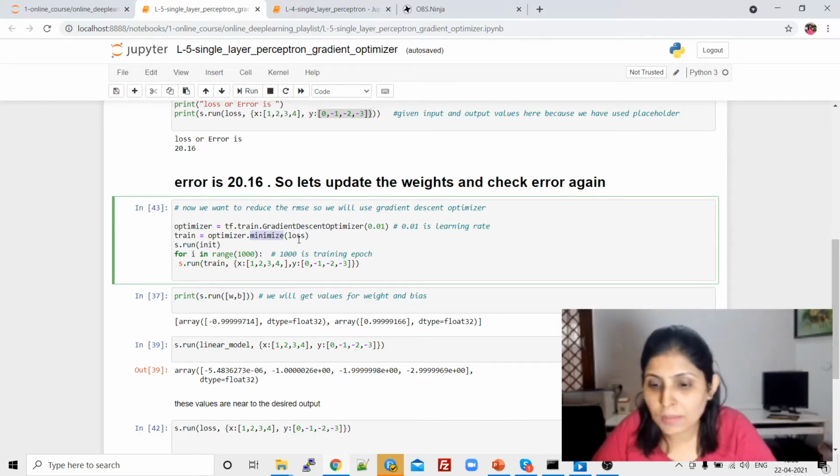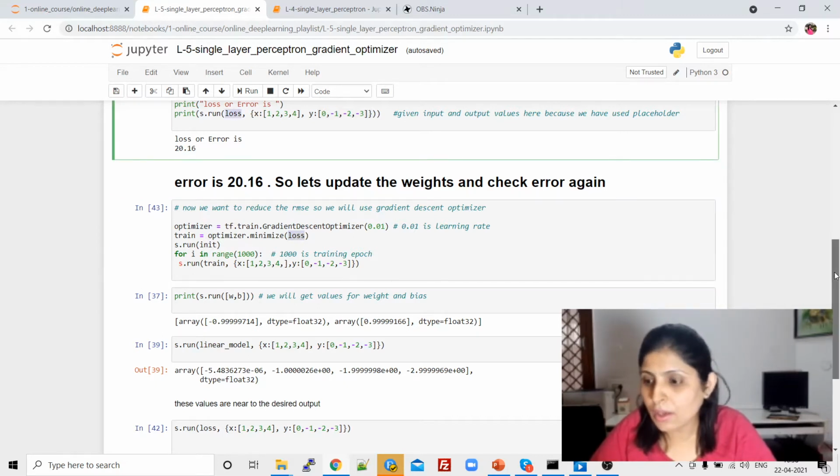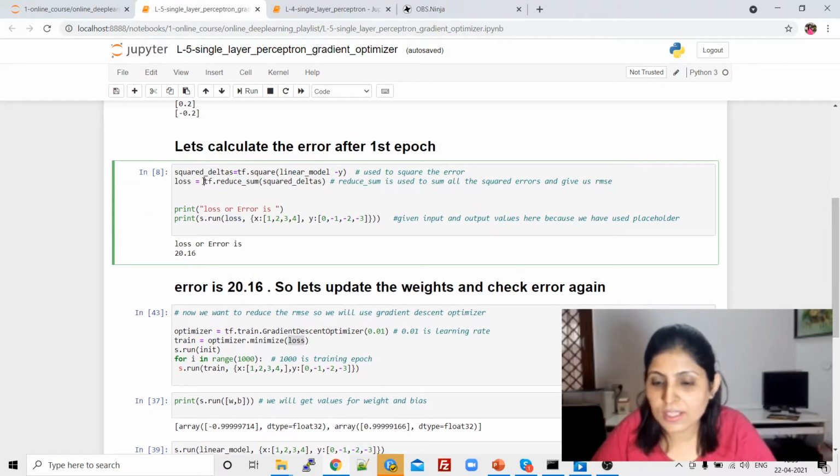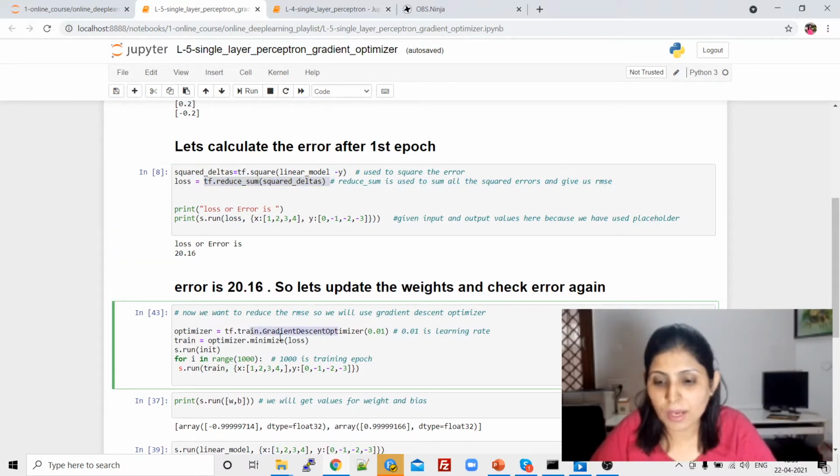What do we want to minimize? The data which is present in loss. What is there in loss? If you remember, the loss variable is having a loss function. So we are using an optimizer to minimize the loss.